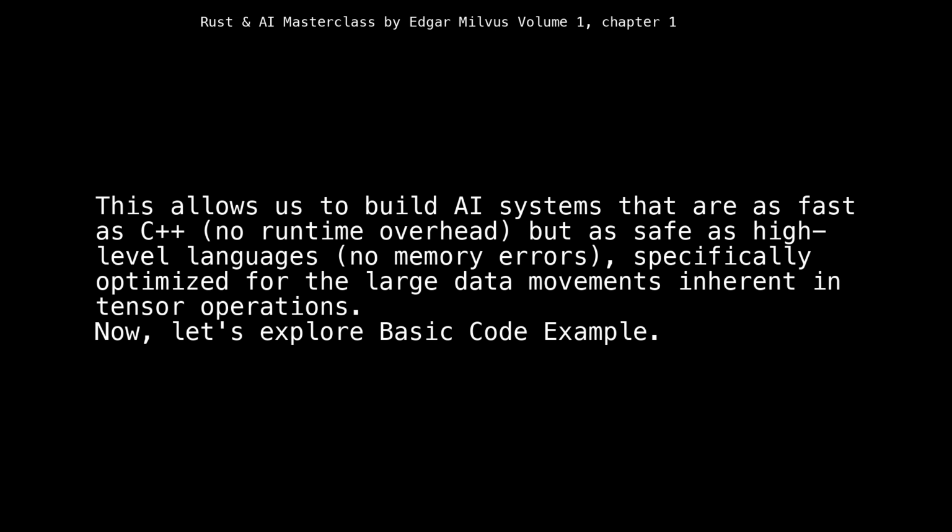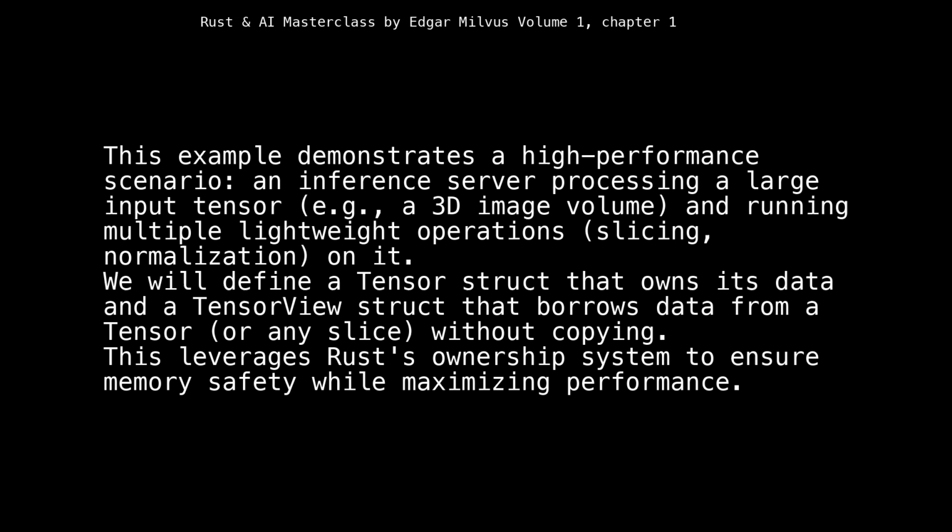Now, let's explore a basic code example. This example demonstrates a high-performance scenario, an inference server processing a large input tensor, e.g., a 3D image volume, and running multiple lightweight operations, slicing, normalization, on it. We will define a Tensor struct that owns its data and a TensorView struct that borrows data from a tensor, or any slice, without copying. This leverages Rust's ownership system to ensure memory safety while maximizing performance.